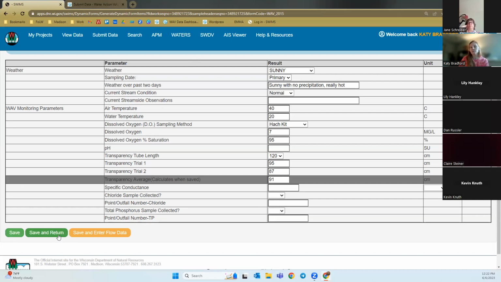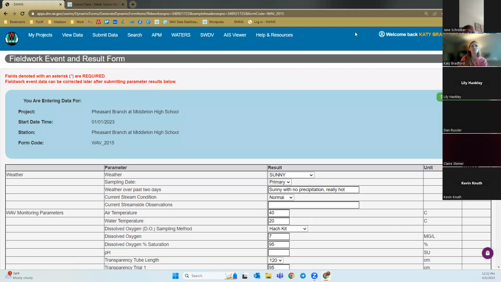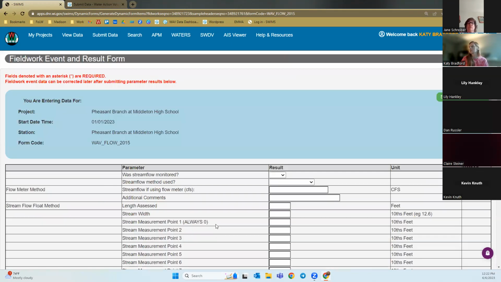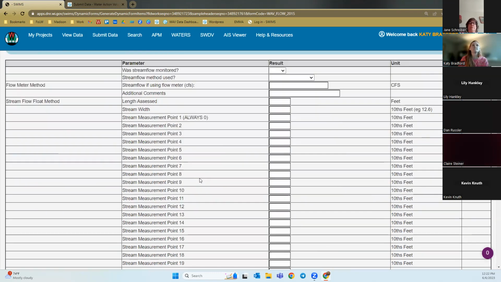If you hit save and return, it's going to kick you out of your fieldwork event. It's going to return you to your view data page, basically. So you can hit save to stay on the same page. So I've saved, stay on the same page. Or you can hit save and enter flow data to go to the next page. So we're going to go to the next page.